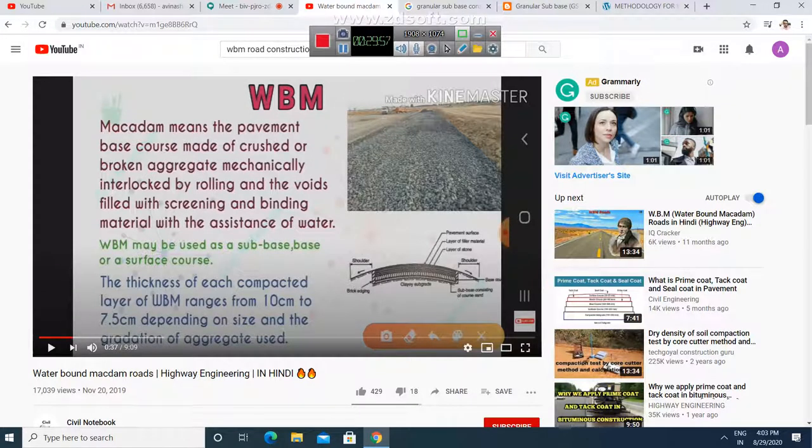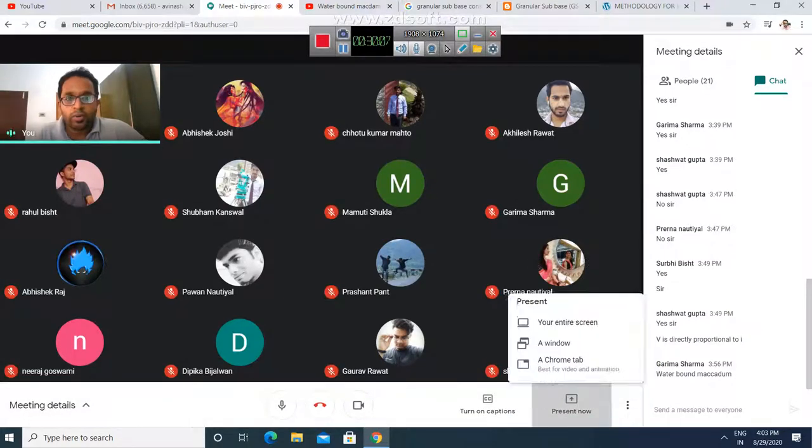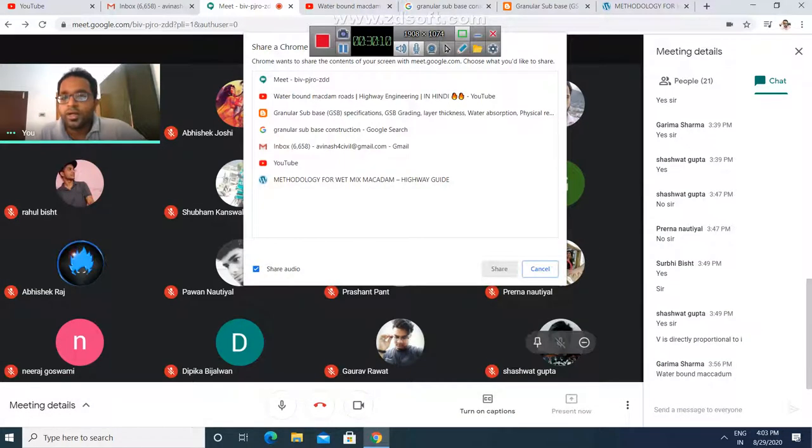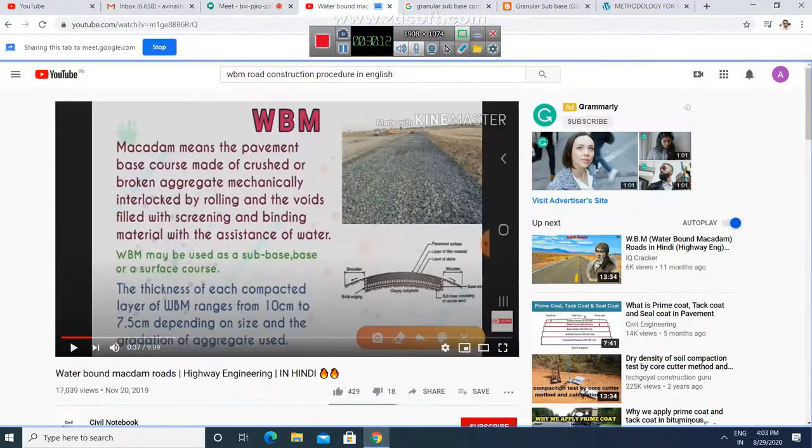The thickness of each compacted layer of water-bound macadam ranges from 10 centimeter to 7.5 centimeter, depending on the size and gradation of aggregates used. Now, I hope this is clear: interlocked by rolling and the voids filled with screening and binding materials with the assistance of water. What is a WBM?